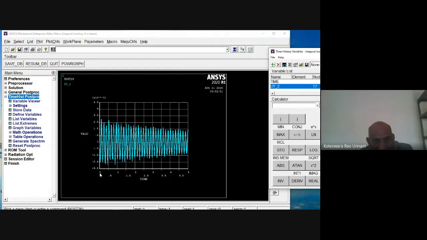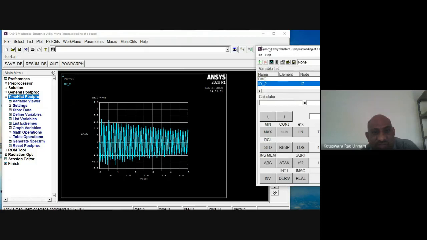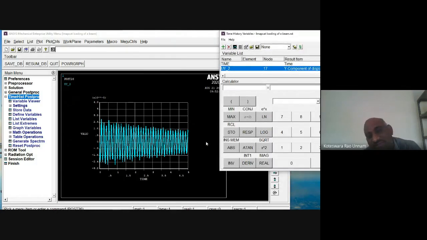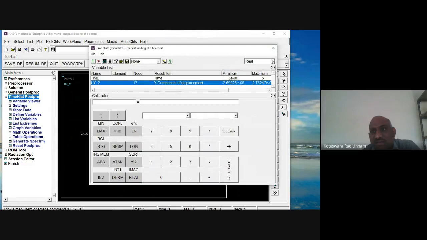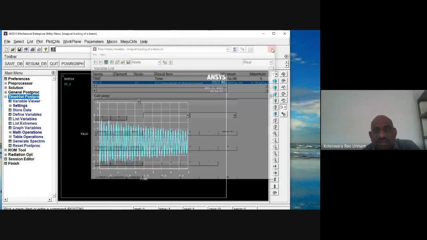So the load is changing. You can see the response from 0 to 5 seconds. The behavior is going to be like this. If you recall, even in our vibration course, we already solved this kind of problem. So here it is going to change something like this. So you need to take a picture of this graph and put that into your record. So this is okay.